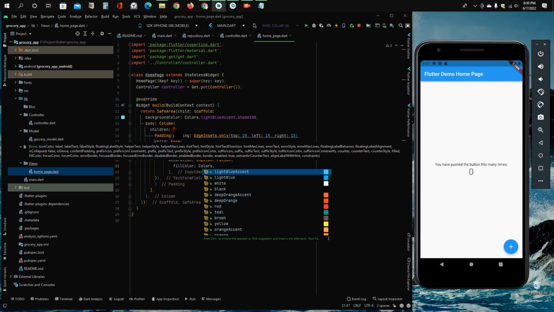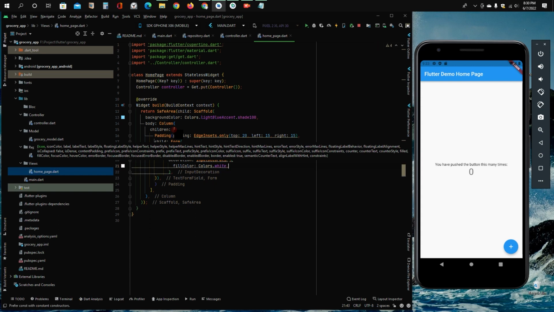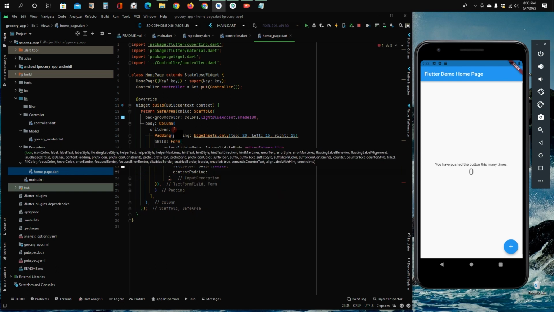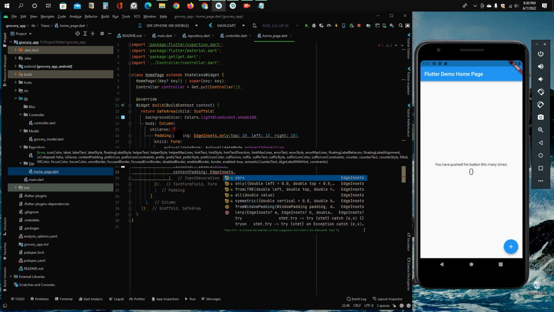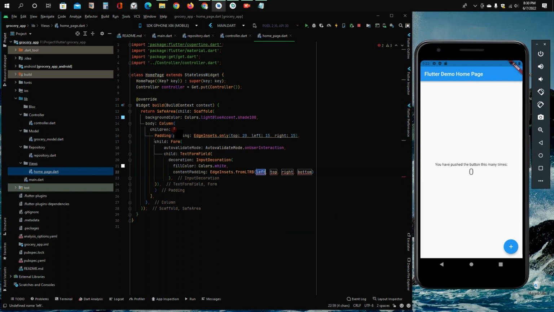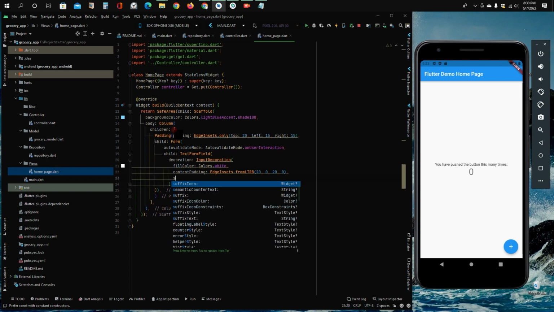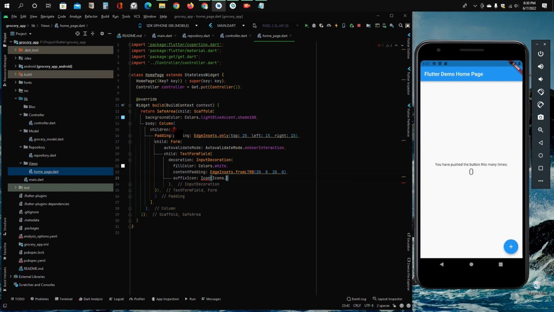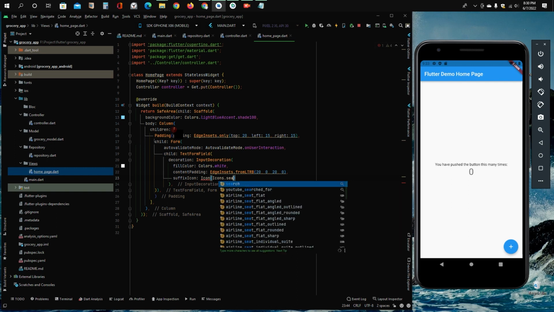Dot white. Content padding, let's take it, 6 dot 20, 20, 0. Suffix icon, icons dot search. Fine.